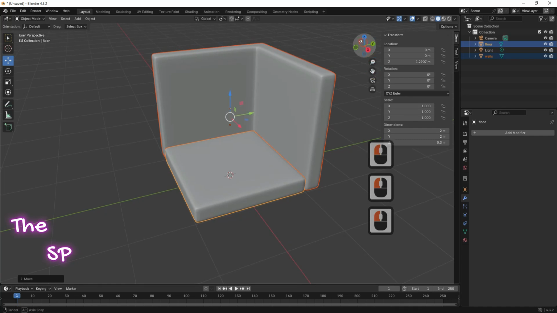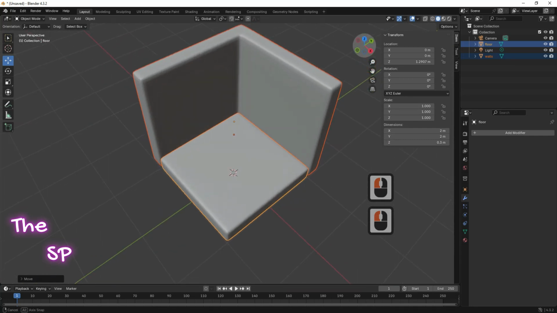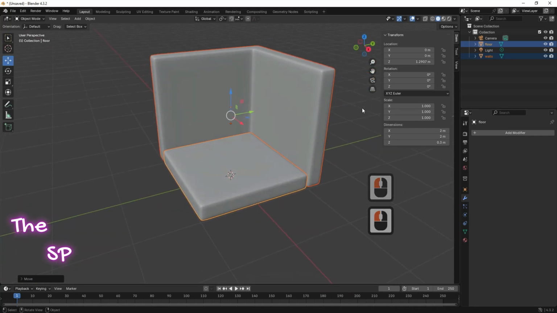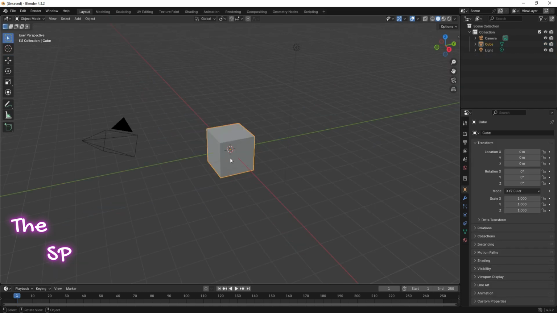Hi. In this video I'll show you how to create smooth walls and floor in Blender. Let's start. We'll use the default cube.